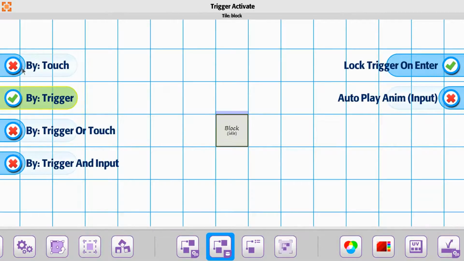The other part is our trigger activator. This is going to be how does it get activated. By trigger, meaning that you simply touch, the object runs into it. You have an option for it by touch, meaning a mouse click or a touch device. The trigger or touch means it's looking for both, either or, and then the other is a required. You have to put an object on it and you have to click on it.